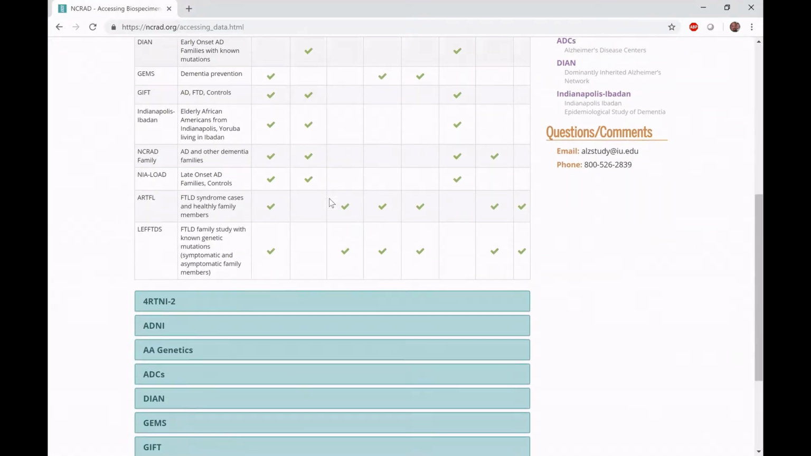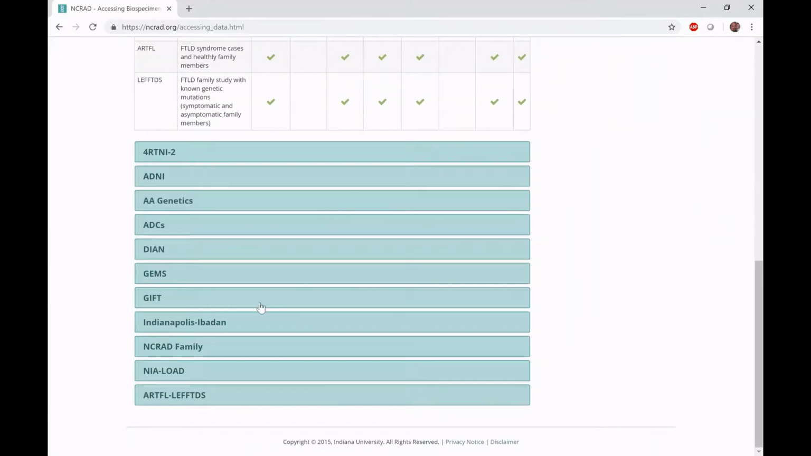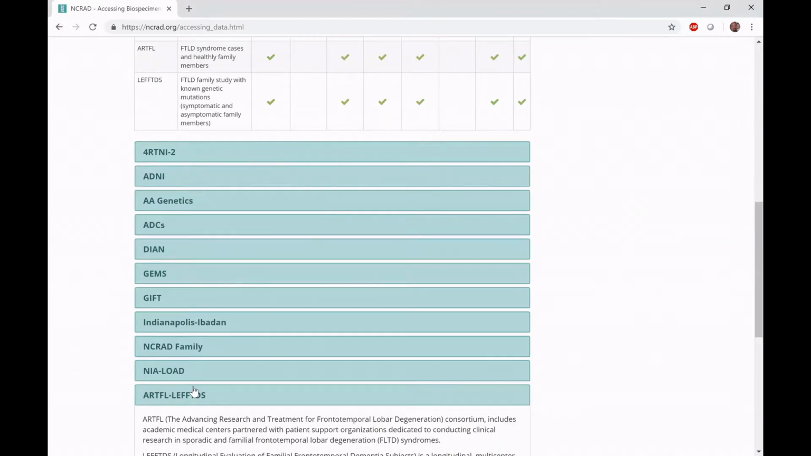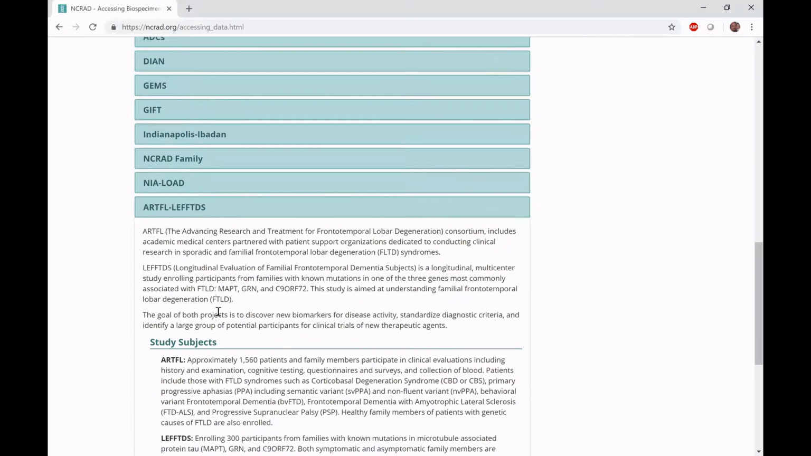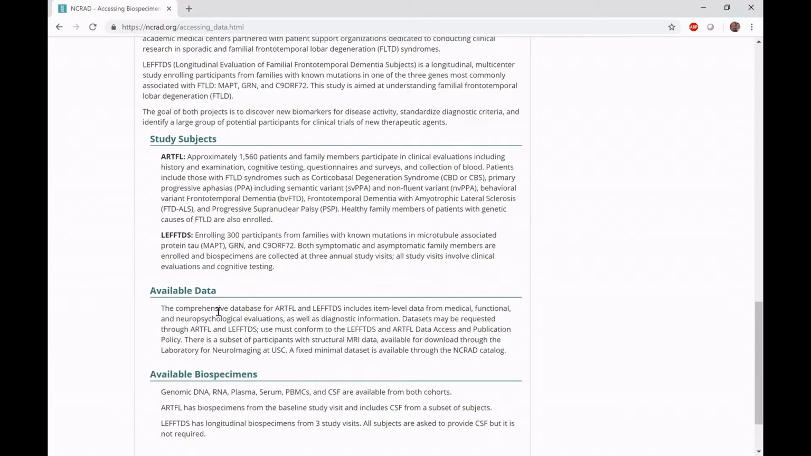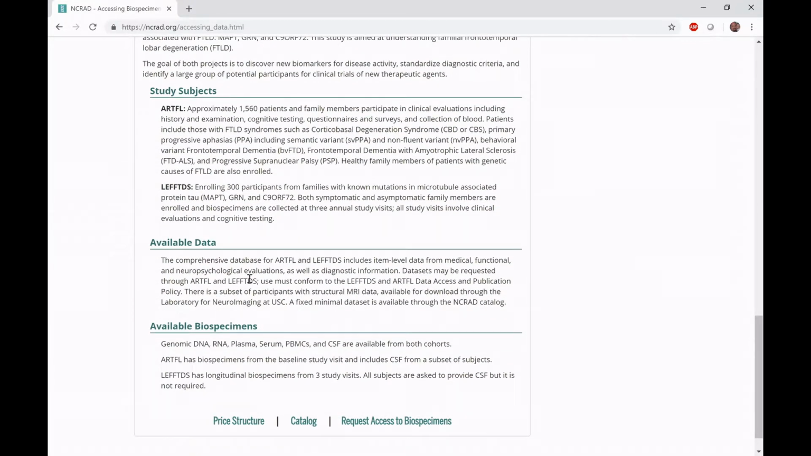If you scroll to the bottom of the page, each one of those studies has a section that you can click on. Within that section, there's more information about the study, the subjects, how you can access the study data, and again, what specimens are available for request. To access the catalog, you first need to click the catalog button.